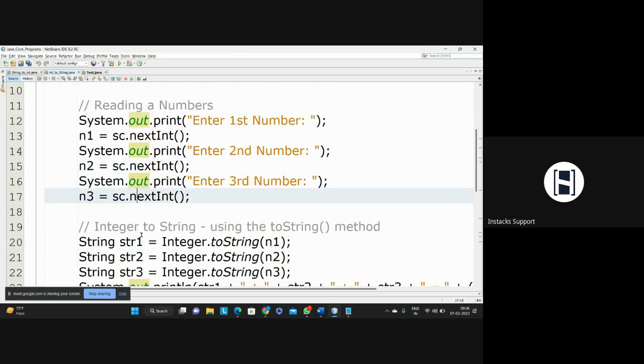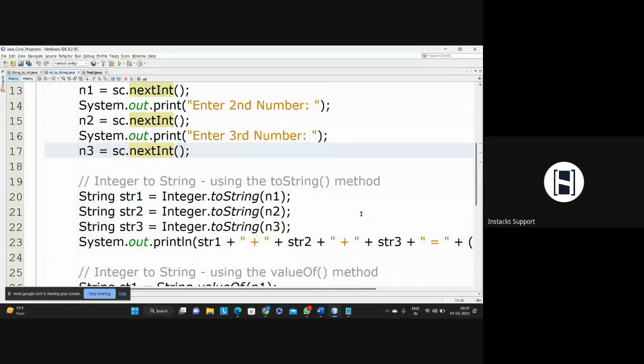Done. Then what am I doing? How to do the conversion? As I said, I have multiple ways to do it. The first method I'm going to make use of is toString, again present inside the Integer class. So how do I have to call it? String str1, inside this I am going to store the converted string value. So how to do it? Integer dot toString of what is the value I want to convert? I want to convert n1. Whatever is the value given inside n1, I want to convert that into a string and store it within this variable.